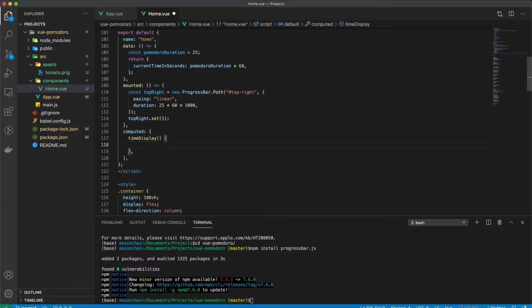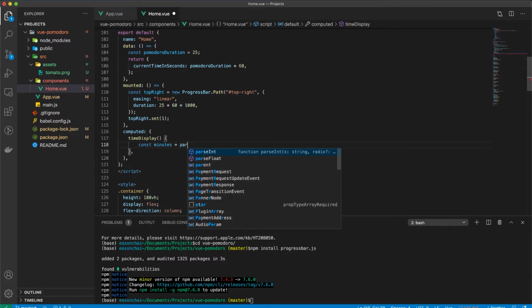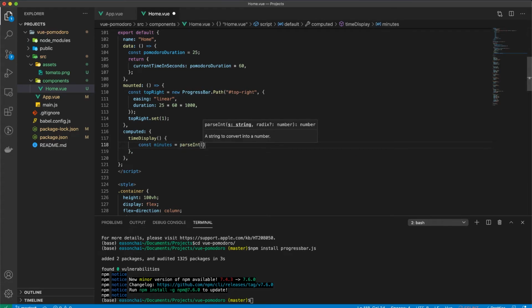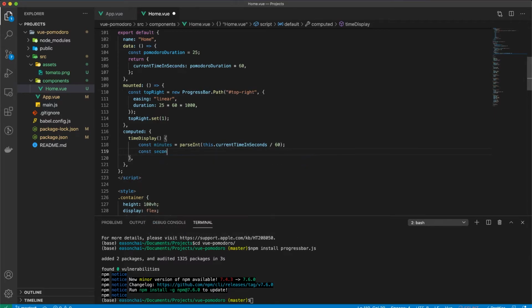So under time display, I'm going to say const minutes is equal to parse int this dot current time in seconds, and we're going to just divide 60. So the reason why we cast it to int is because we do not want it to have any decimal points. And then for our seconds, we're going to do this dot current time in seconds modulo 60.